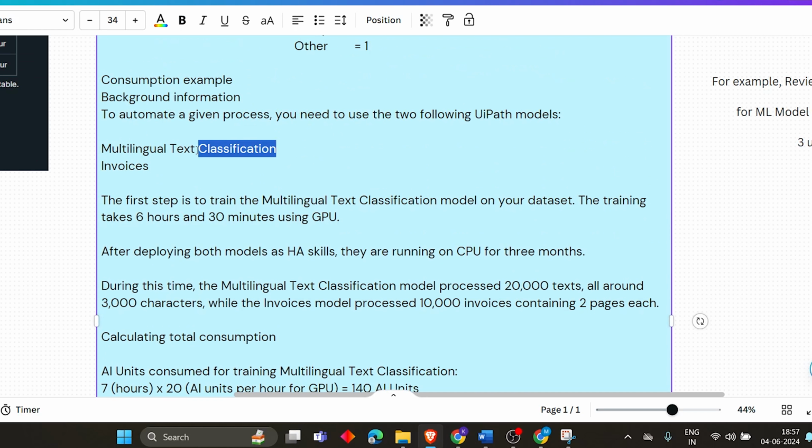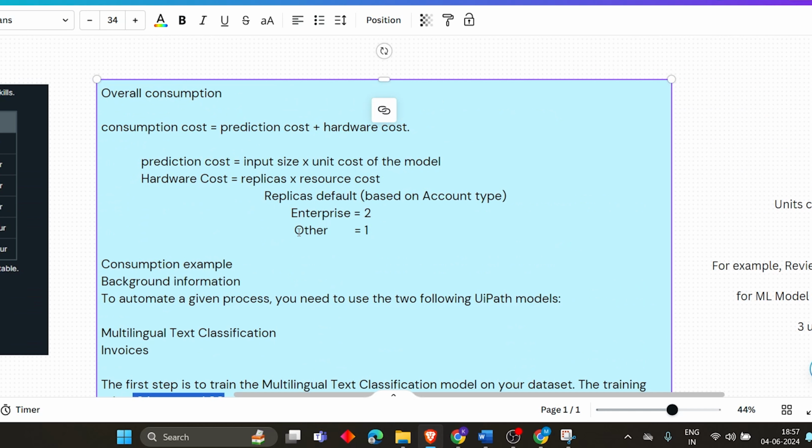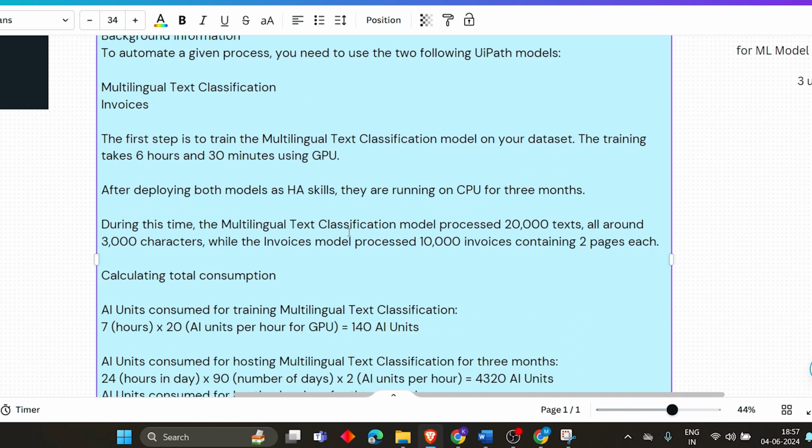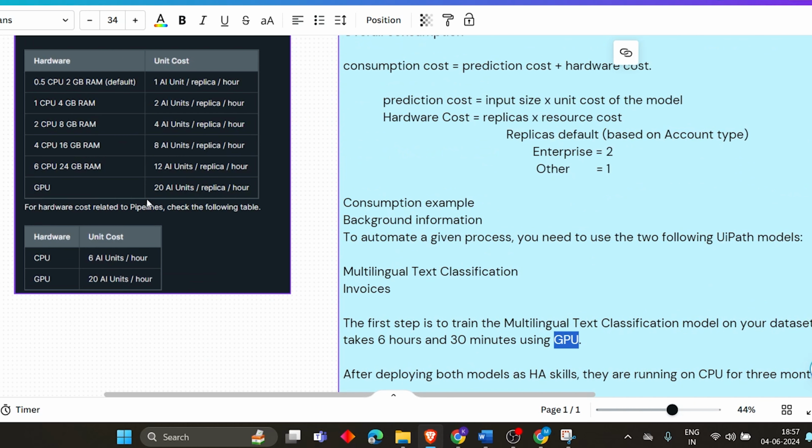So firstly, let's calculate the training cost. The first step is to train, and to train, assume it will take 6 hours 30 minutes using GPU. As I mentioned before, we are first calculating the hardware cost. So how is the consumption rate for GPU converted? We have a table for that.